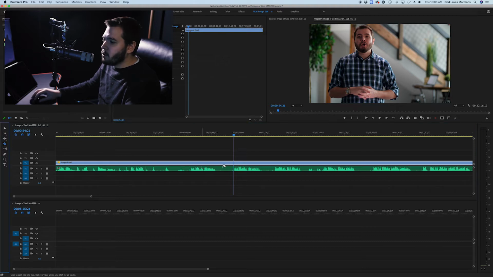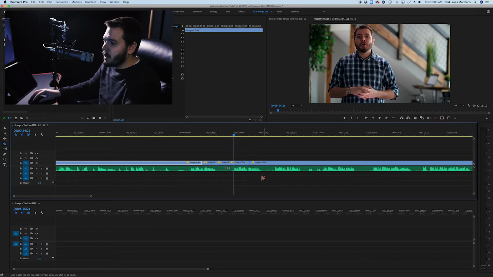In order to get this from here to here, I'm going to use my razor tool right here. What my razor tool does is it snips up into smaller things that then I can take and move around if I want. I'm going to undo that. The shortcut key for that is just C.